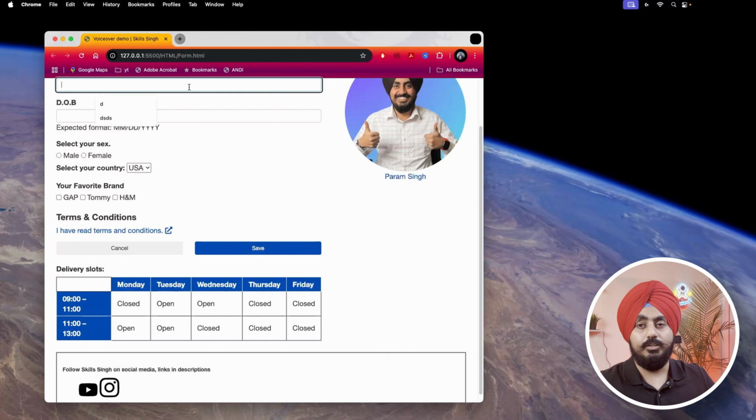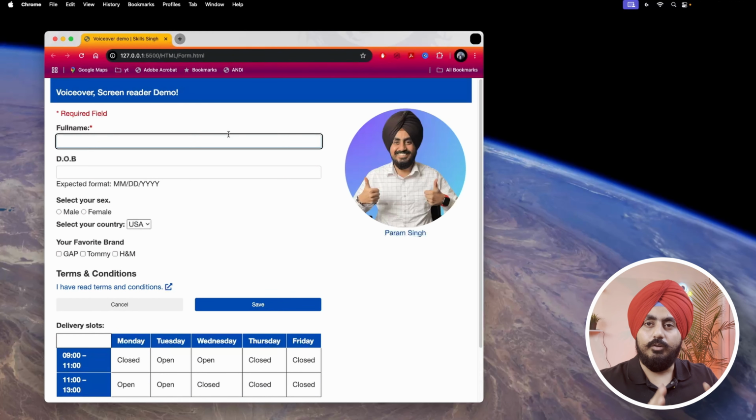That's the functionality of VoiceOver, to stop you from navigating using the up arrow key when you are in the input type text. Now because we are on the full name, which is our first input field, I'm going to use the conventional method of tabbing to move from one control to another. And let's have a listen together to what is getting announced.